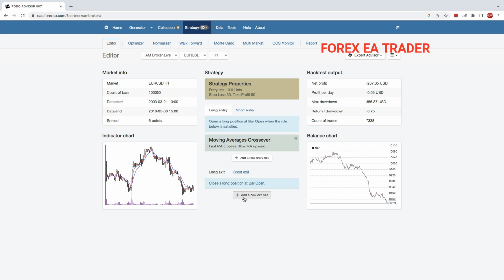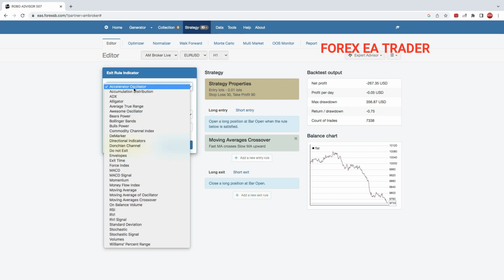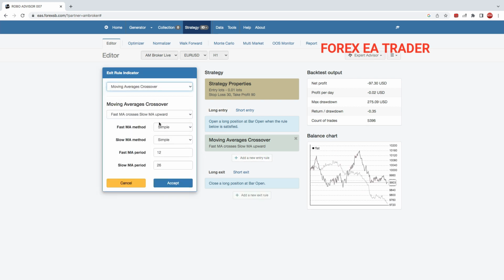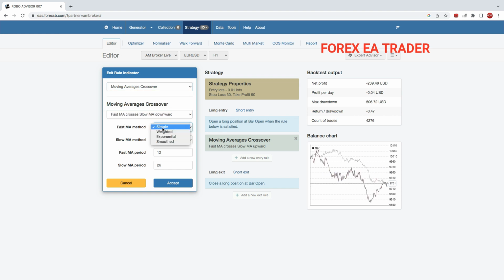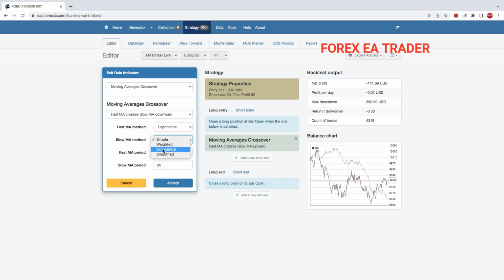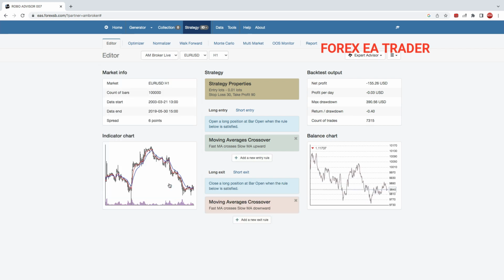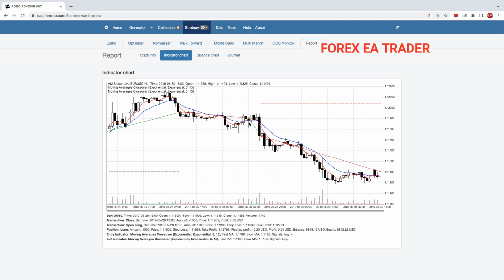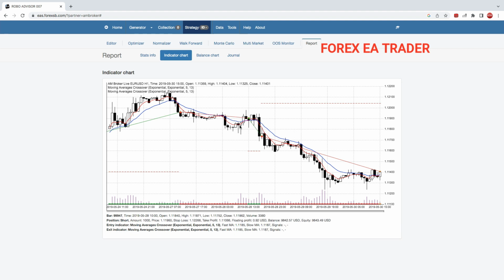So let's go to how we exit the buy. Let's say when it crosses downward we want to get out, and we go exponential, and we used 5 and 13. So we managed to arrest some of that loss, and this is how it's going to look on the chart.